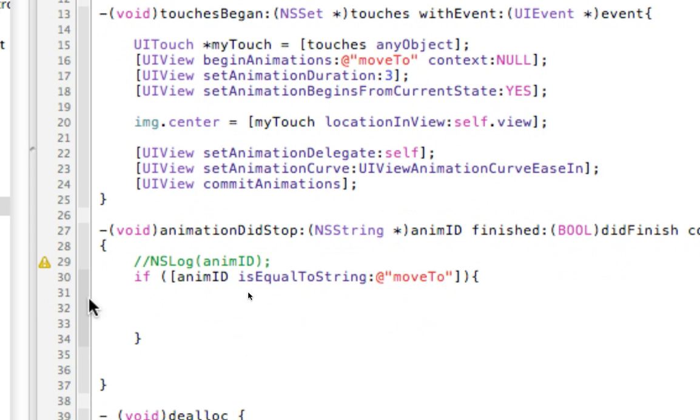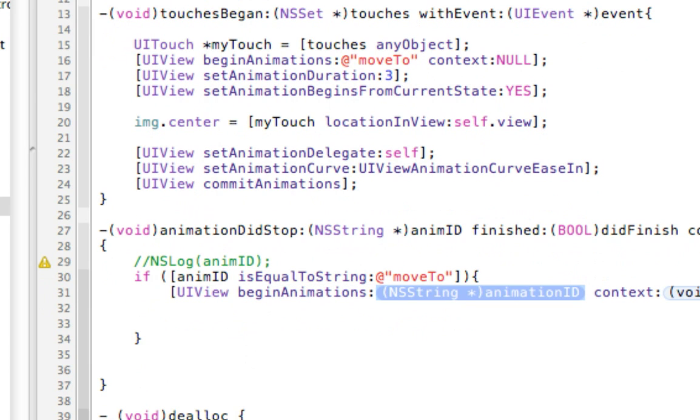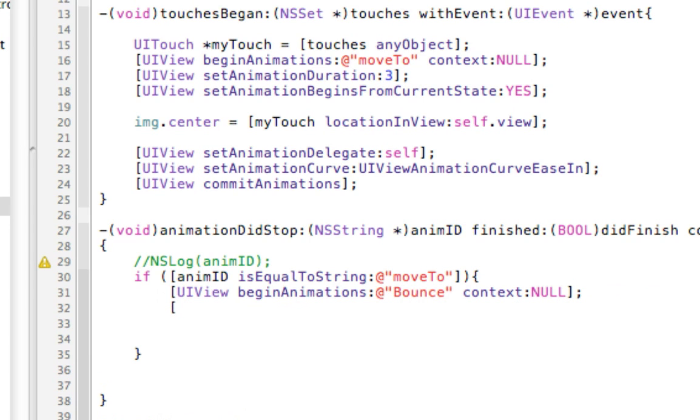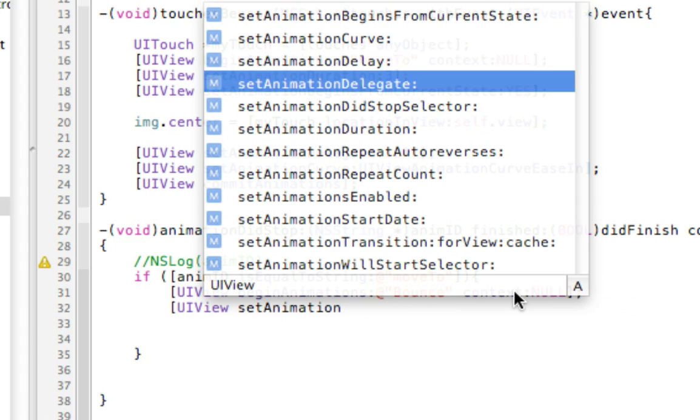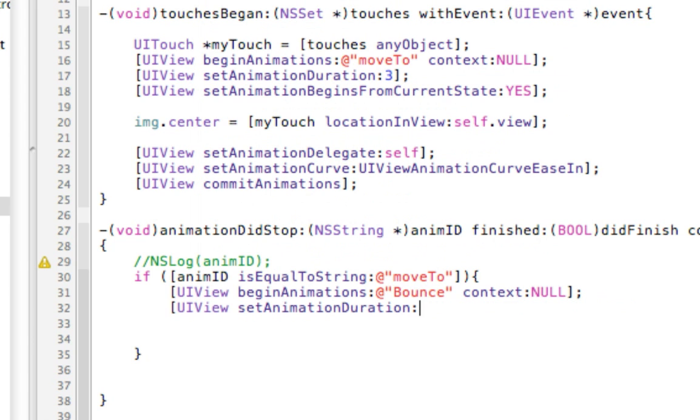Well, we want it to do another animation. So let me set up another animation, UIView begin animation. And this animation, we're going to give it the ID bounce. What I want to happen is when the pizza or the image ends the animation cycle, I want it to bounce. All right, so we set that, UIView. We want to set animation duration. We'll do 0.5. We just want it to bounce quickly.